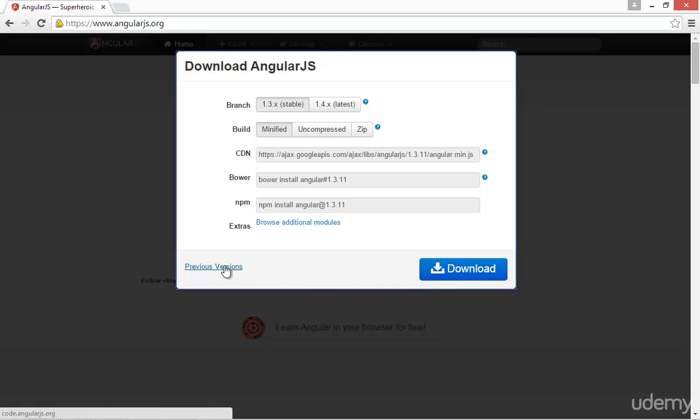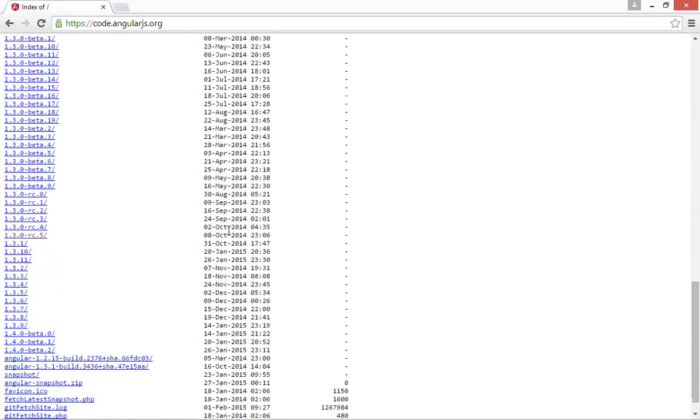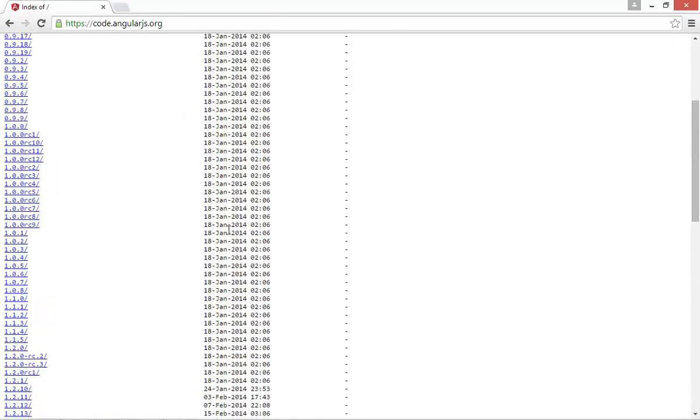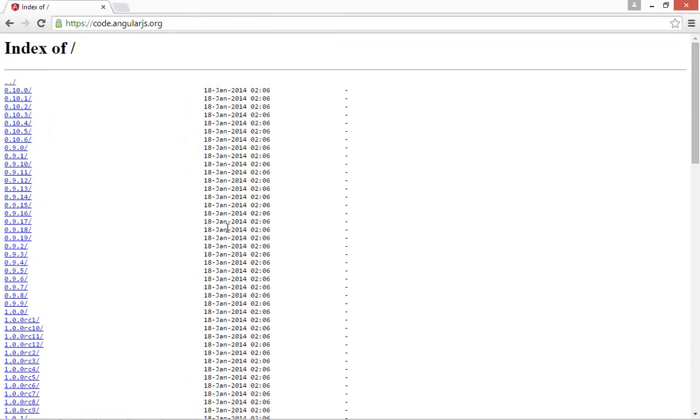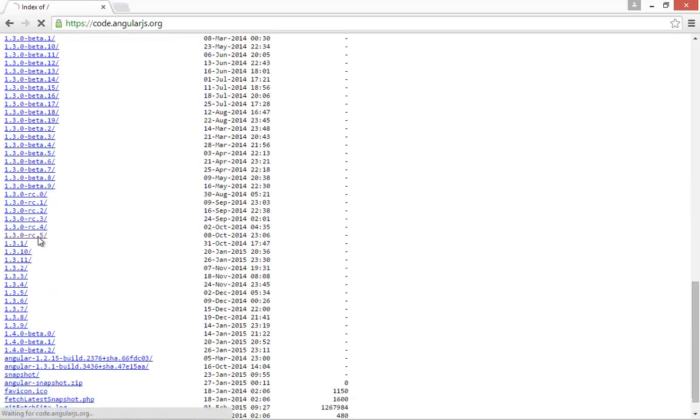But I'm going to go with the previous versions option specified here. If you click on this link, it will take you to all the previous versions of AngularJS. So you can see these are all the previous versions of AngularJS, right from the start to the latest. I'm going to use the 1.3.0 stable version.